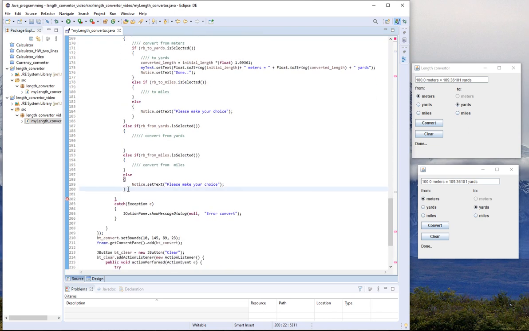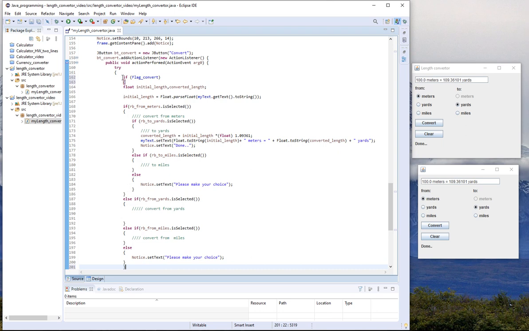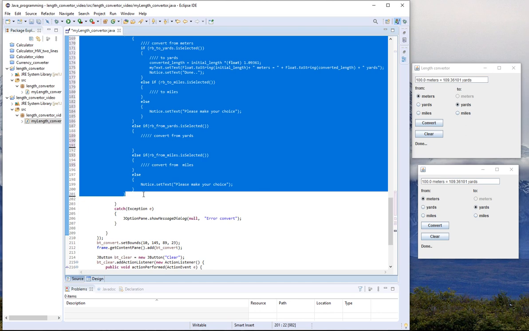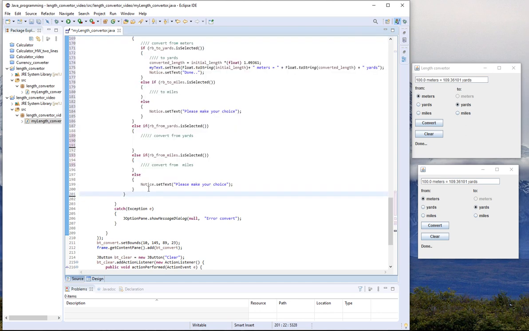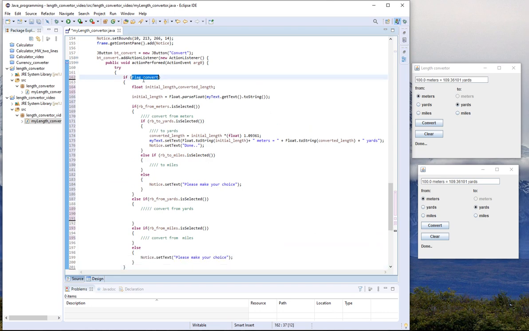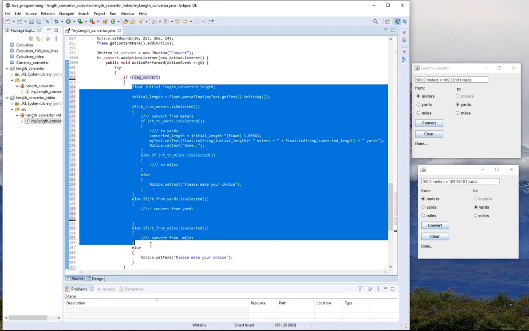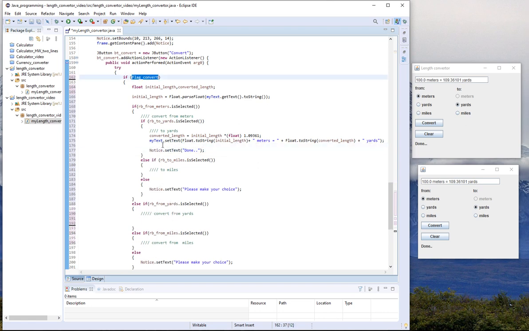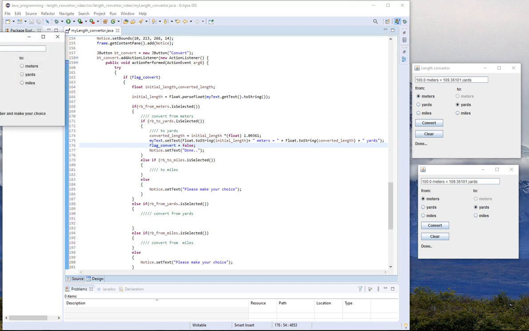It should be here. And if I want to see everything correctly, Control I, modify the text. See, so if my flag convert is true, I will do this. If the flag convert is false, I will not do that. And how to control it? At the time when I process my conversion, I can make this flag false. Now let's see what will happen.